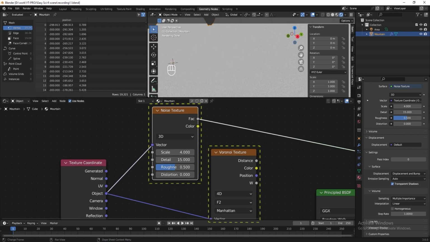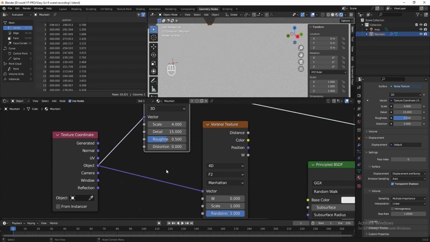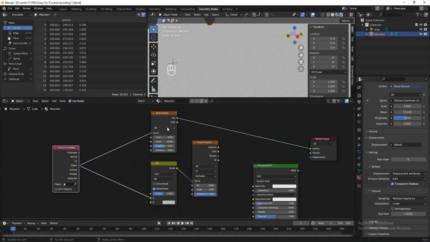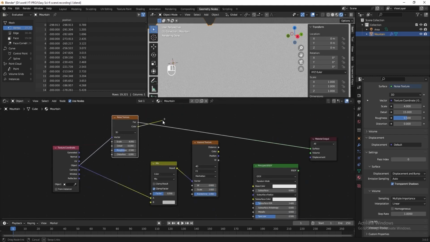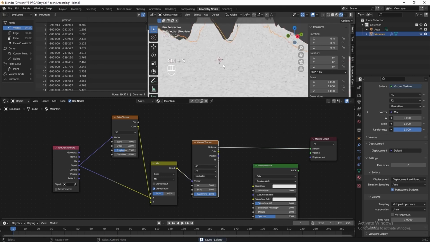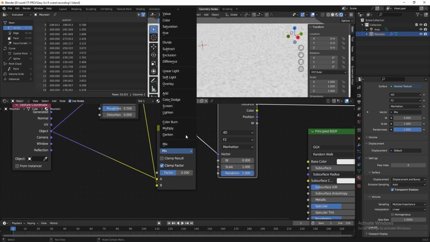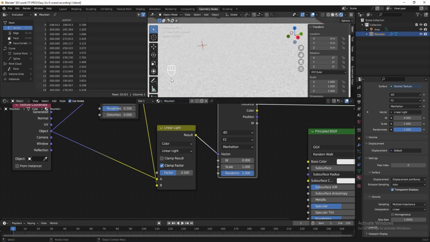Now I'm going to make the noise texture distort the placement of the Voronoi. So let's add a mix color node. Connect the noise texture to the mix color node. Then hold Shift Ctrl and select the Voronoi texture to see the result. I think we can change this to linear light. Let's put 0.1 for the factor.